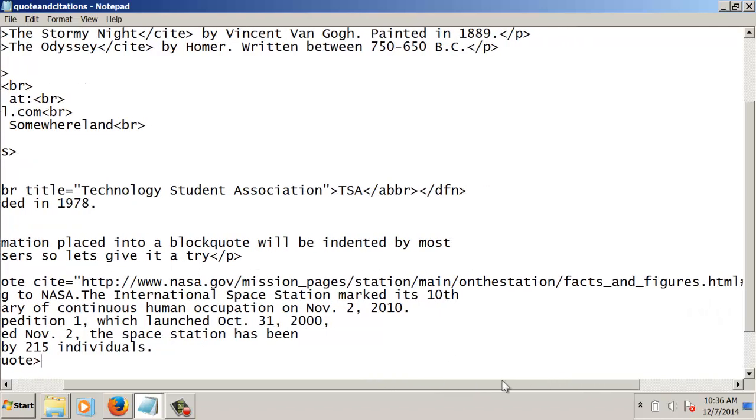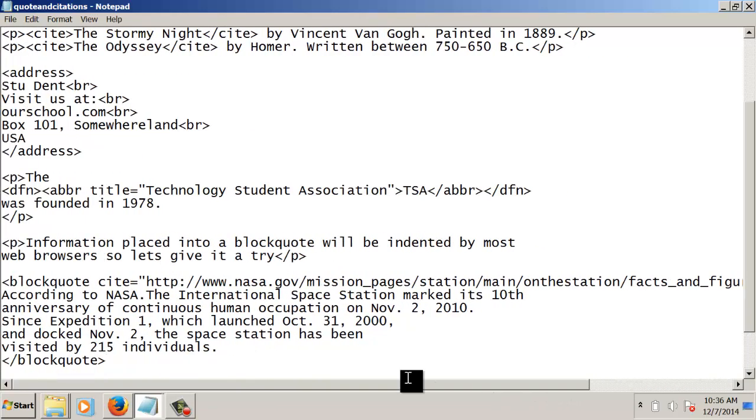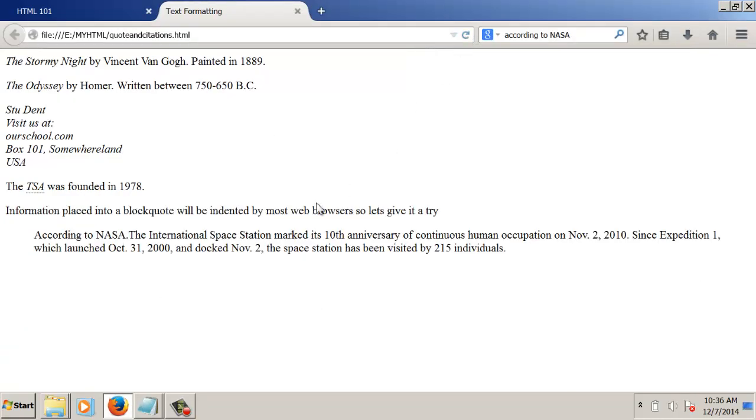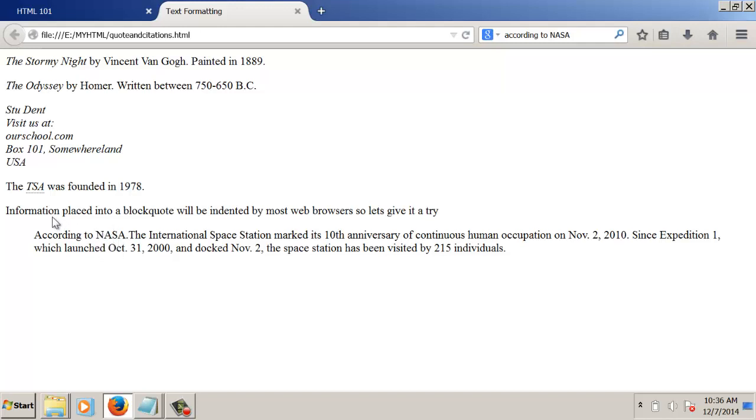This will not show on the page, but it will show in your code, and that way you can say, yes, I did cite my work. Then I write, according to NASA, the International Space Station, and let's go ahead and look at that. The paragraph information placed into a block quote will be indented by most web browsers. Let's give it a try.